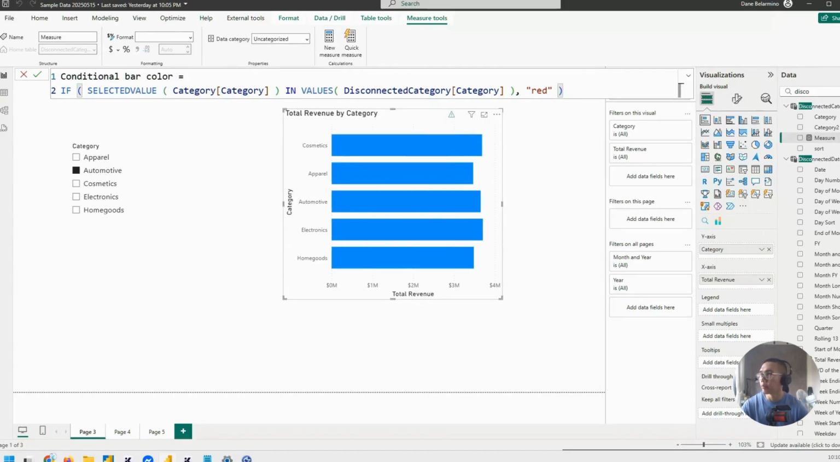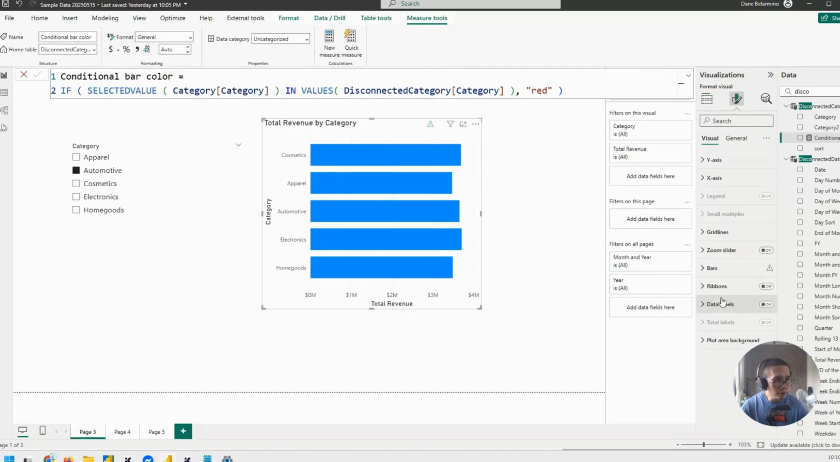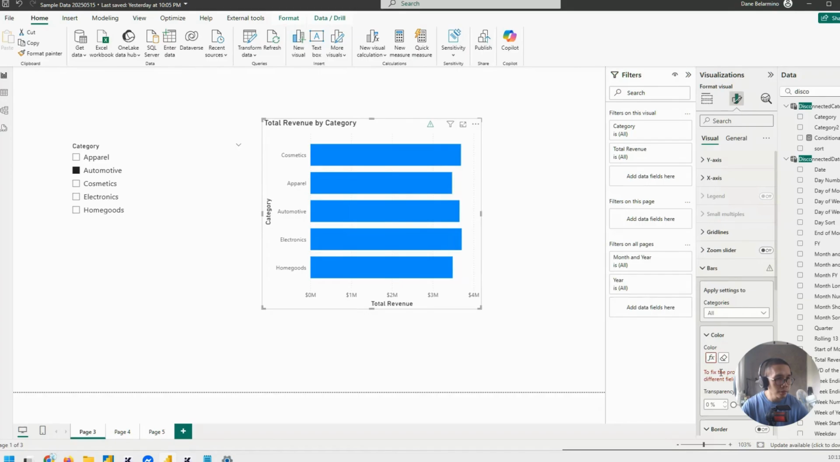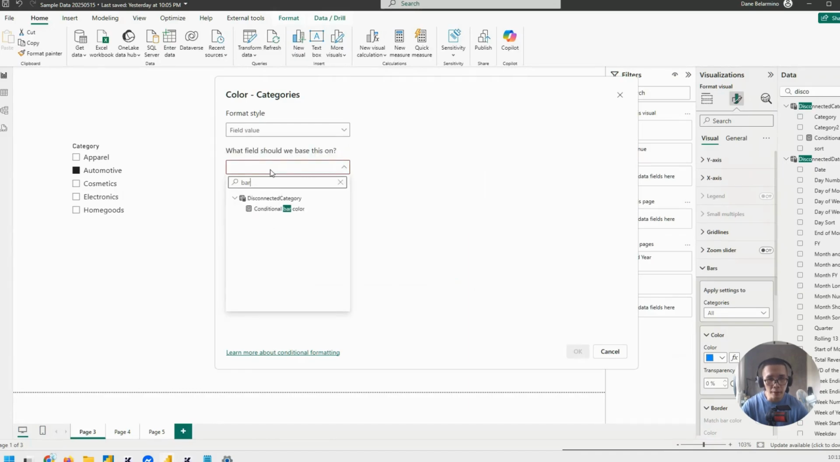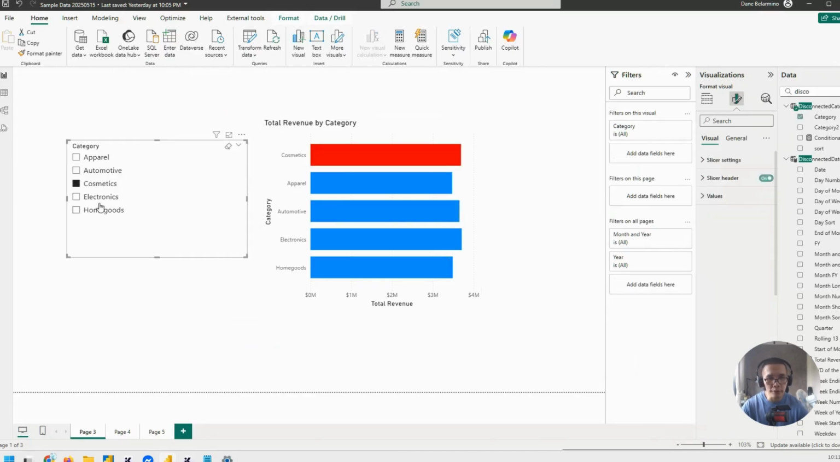Okay. And now we want to conditionally format this. So let's go to bars, and let's select field value, bar. Okay, so it works.